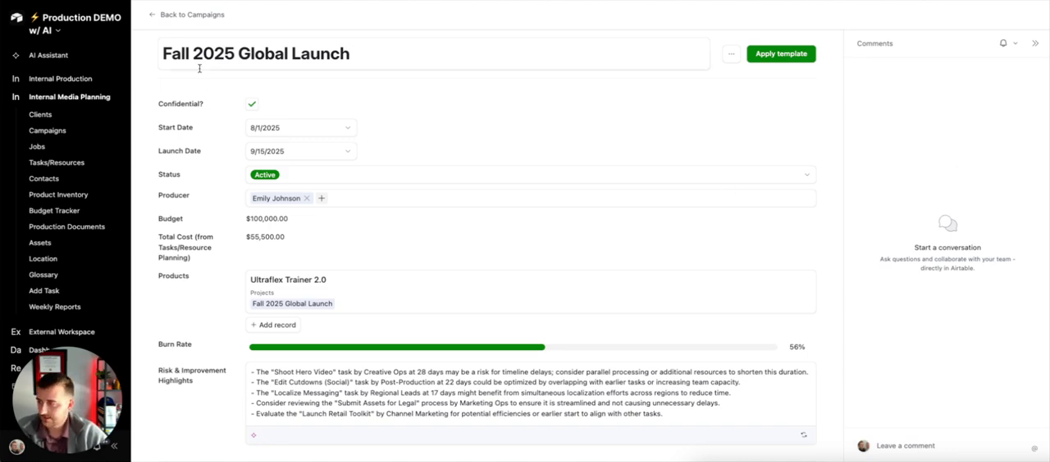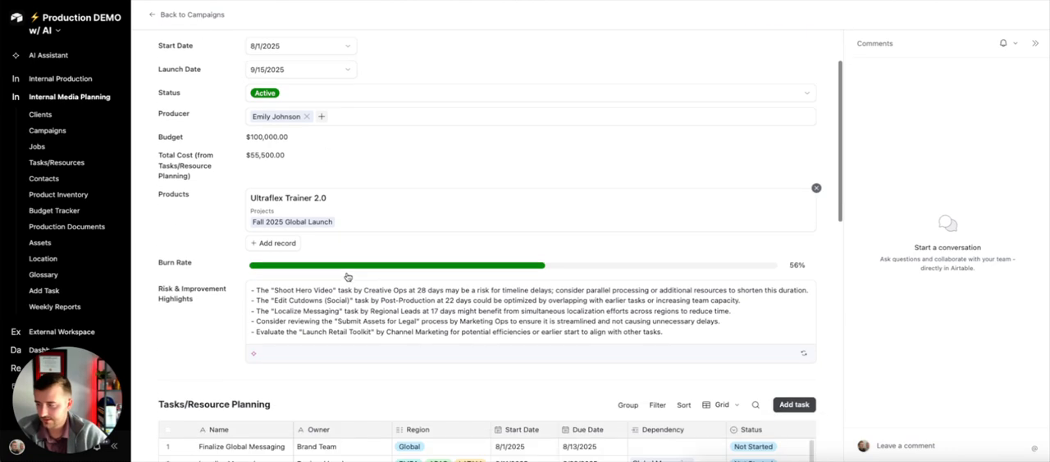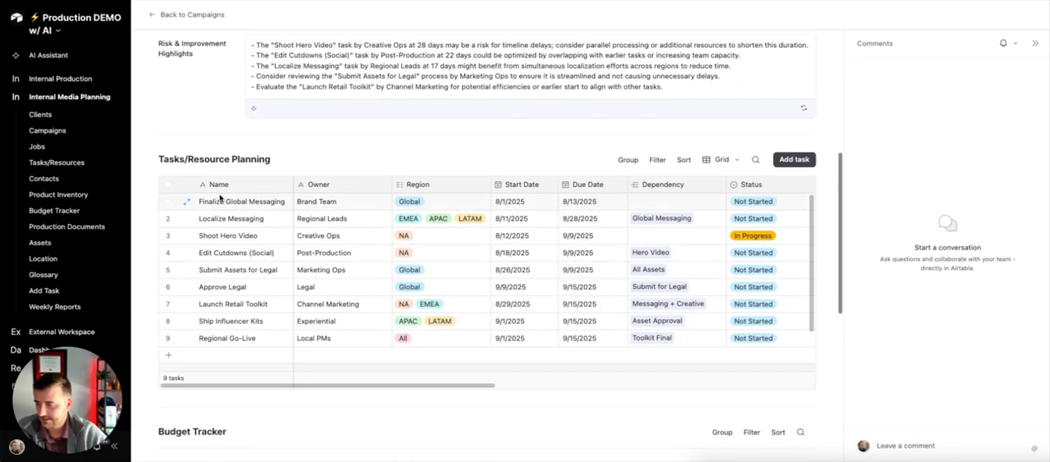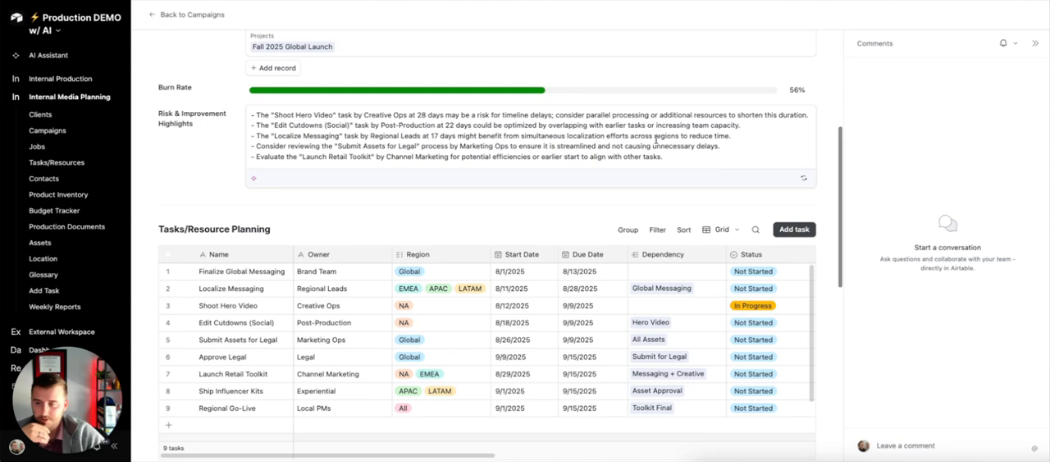So let's say you're doing this campaign for fall 2025 global launch. It's set for this launch date, this start date. We have these different tasks down here that need to be done. They have certain dependencies. There's start dates, due dates for those. Airtable can calculate the number of days for each task and can consider the dependencies as well. So what I'm going to be showing is specifically an AI field and then also Ask Airtable AI.